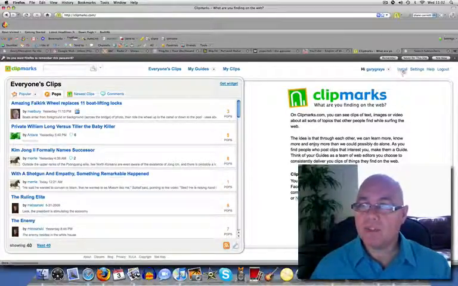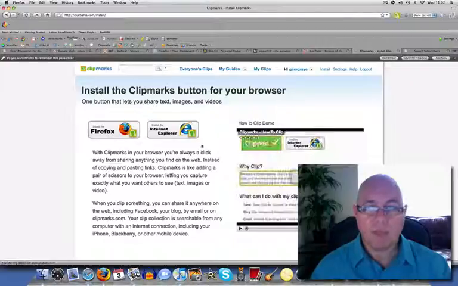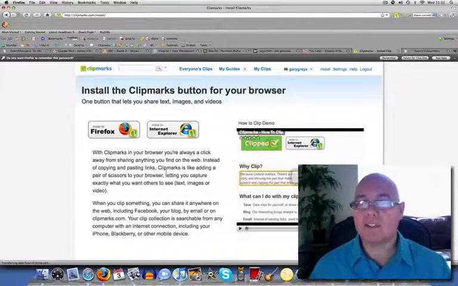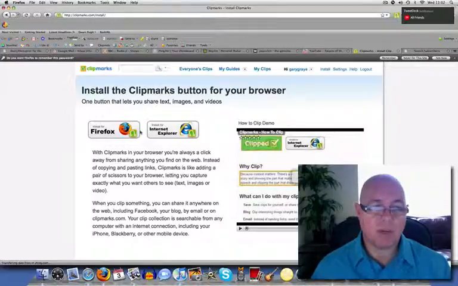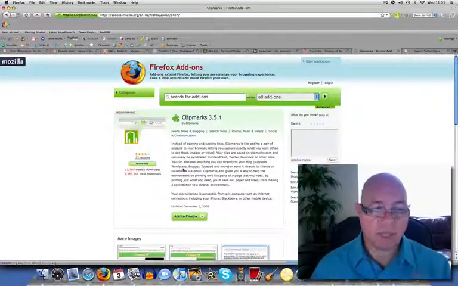What we now need to do is install Clipmarks. If I click on the install button here, there's actually a tutorial built in that shows you how to install the bookmark on your browser, either for Internet Explorer or for Firefox. I've already installed it on my browser, but I'll see if I can install it again. Because I'm using the Firefox browser, I click on the button.